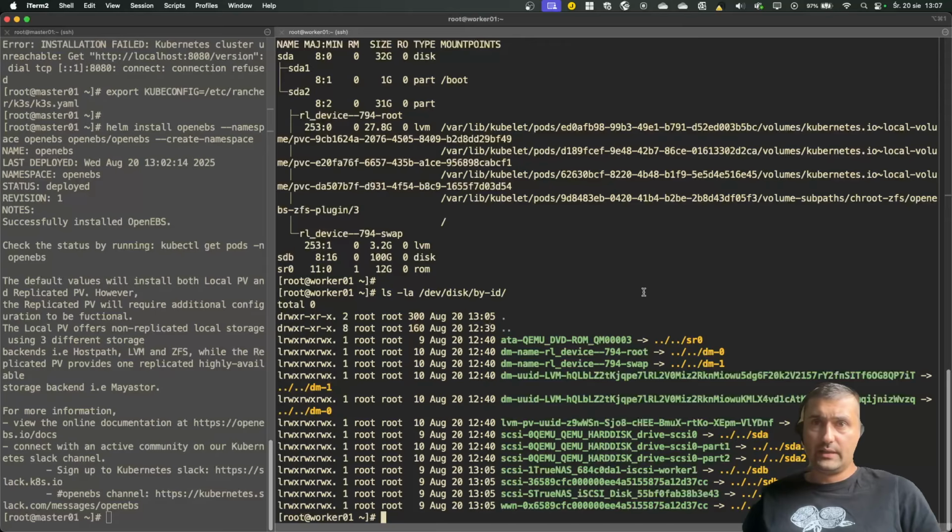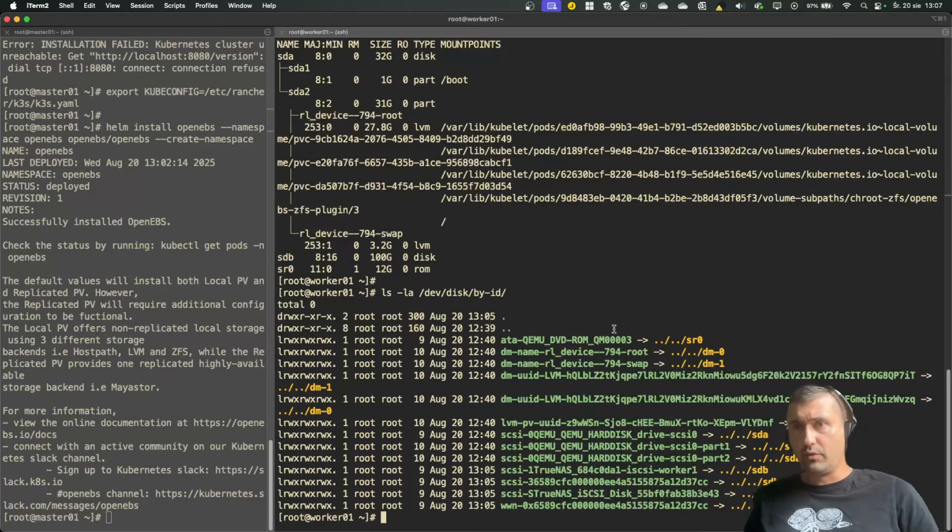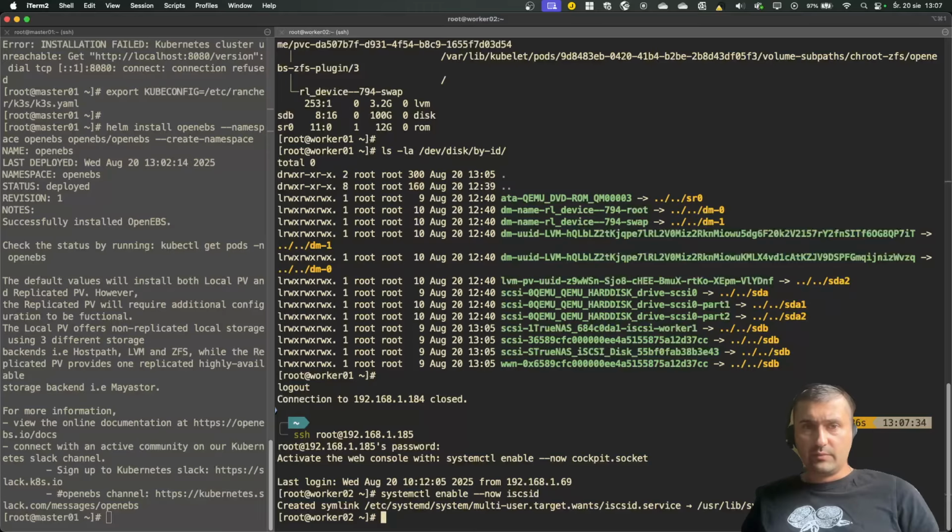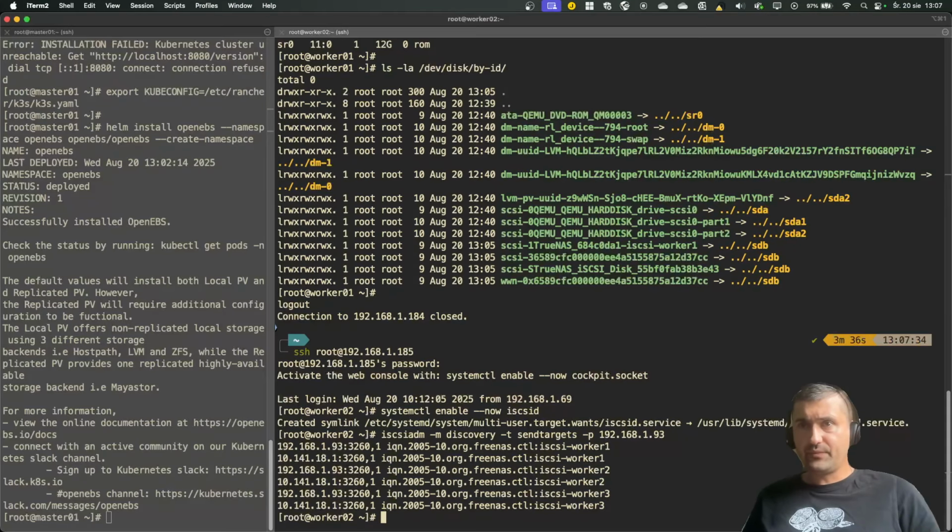And I think for Worker 1, that's it. So let's proceed with the same on Worker 2 and Worker 3. So let's log into Worker 2, and I will do the same commands. systemctl enable --now iscsid. Okay, and then I will use the command to discover. Yeah, that's the same. I see that it's seeing the same thing, so that's good.